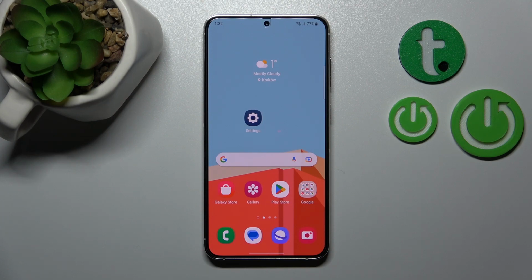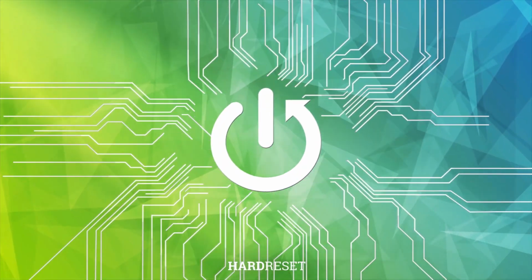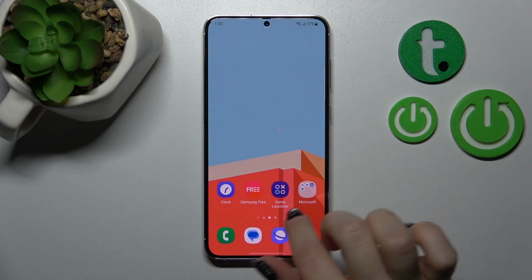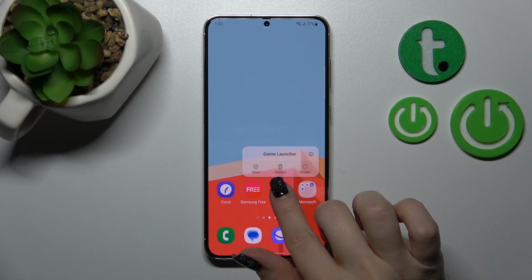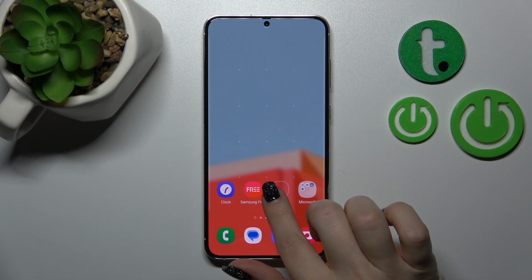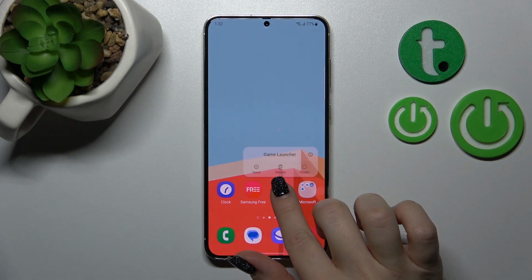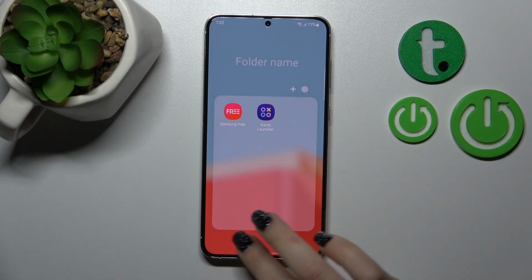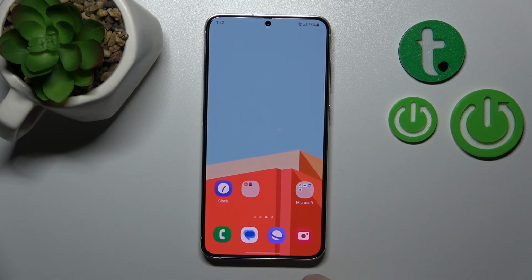Today I'll show you how to create home screen folders on the Samsung Galaxy S23 Plus device. So first, to create a new folder, just hold and drag the application onto another one. This way, we can see that we successfully created the new home screen folder.